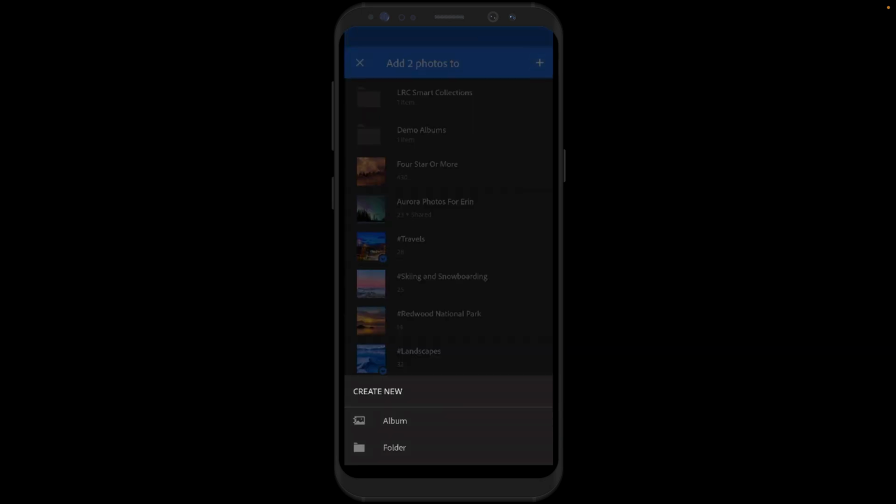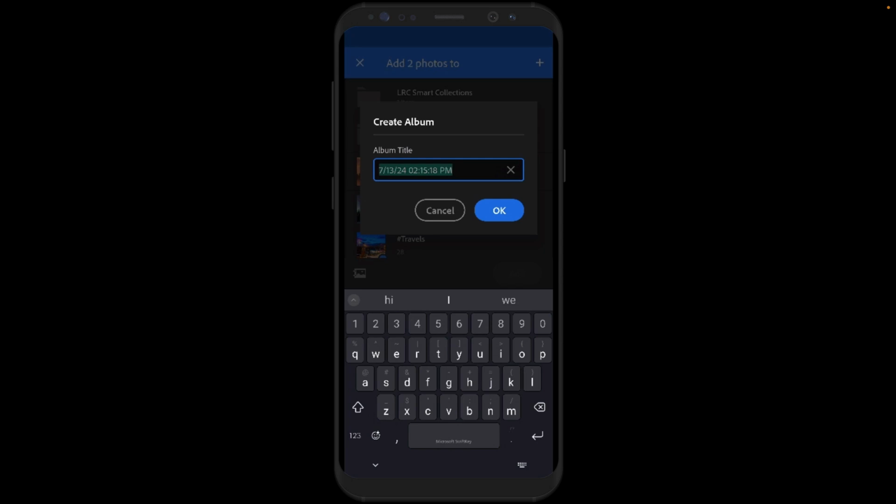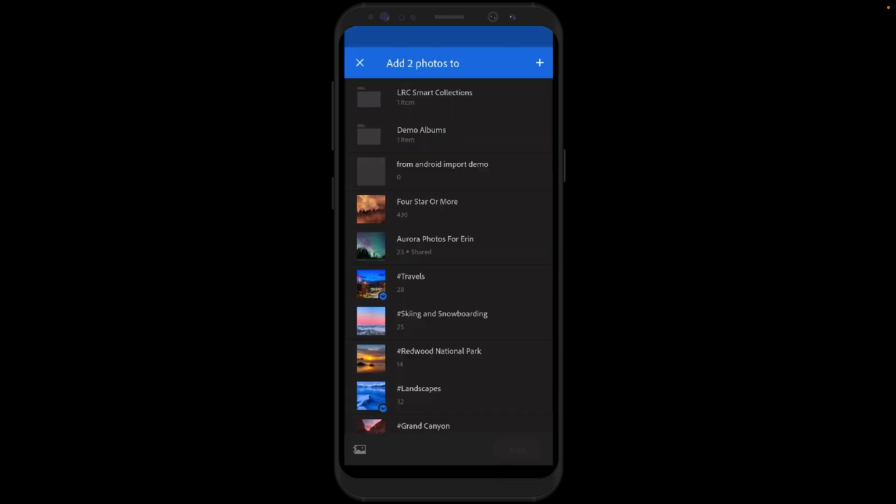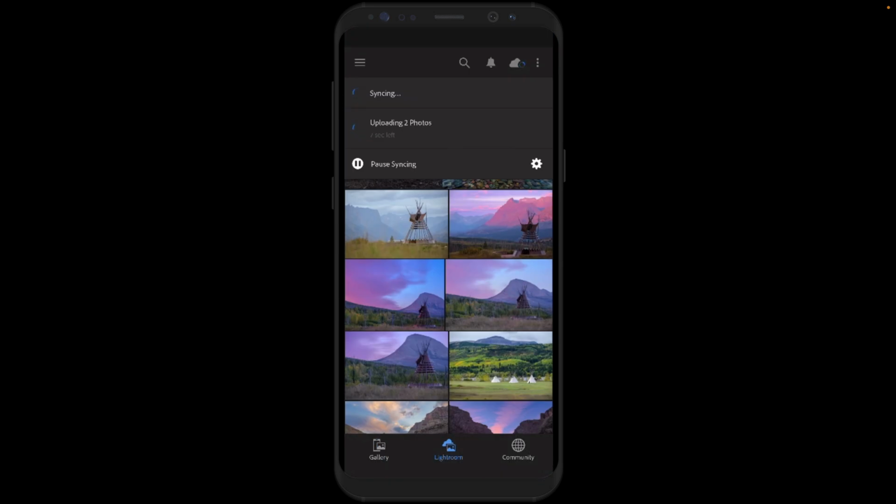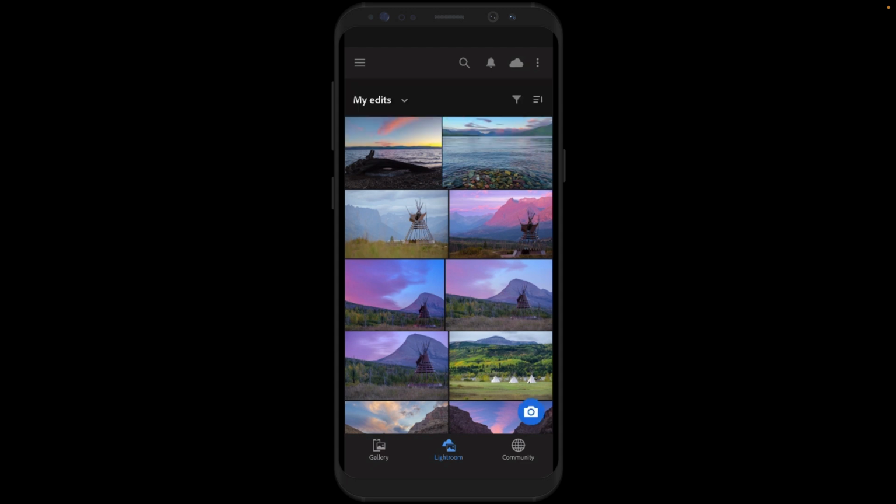And I'll call this new collection the From Android Import Demo, and now I'll say that's what I want, and I'll say add. Just like that, a full resolution copy of these photos is uploading to my cloud account, and in a minute they'll be on their way to Lightroom Classic. I promise that I'll show you these images on my computer in a minute, but before I switch devices, let me show you one more trick.